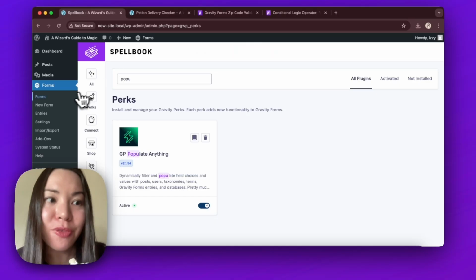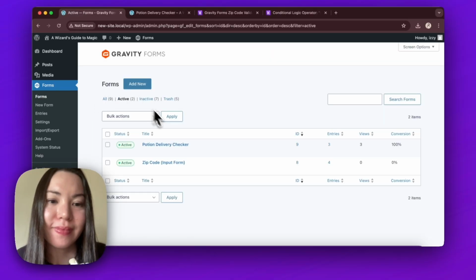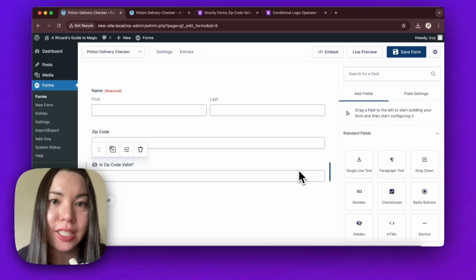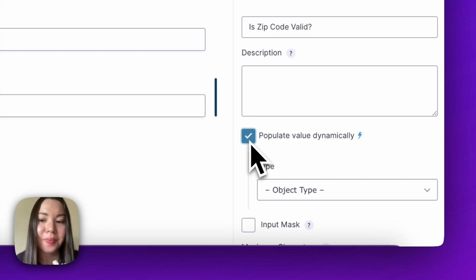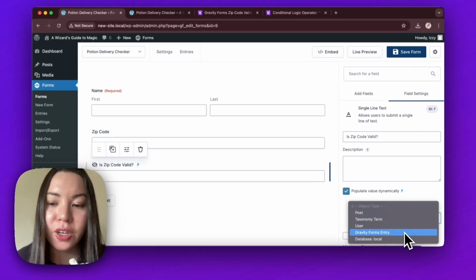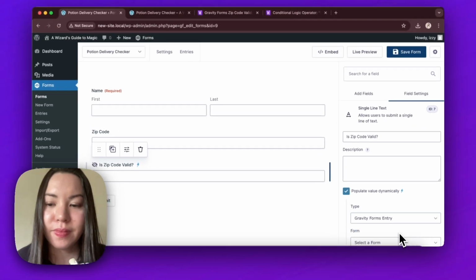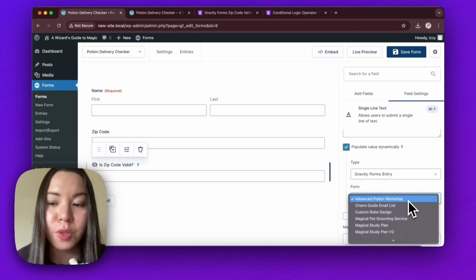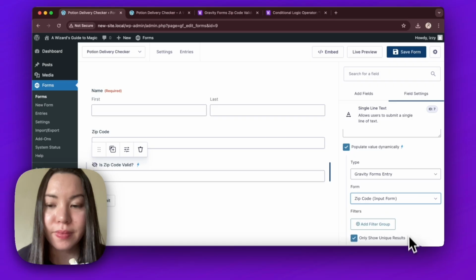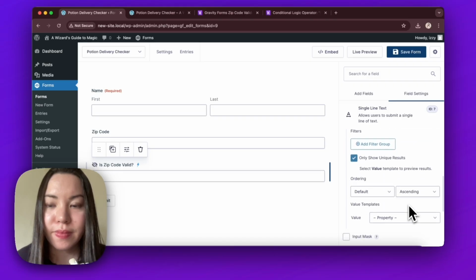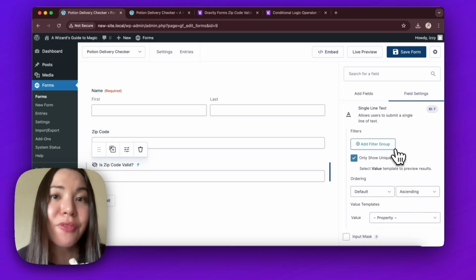Now let's go back to our form. Now let's click on the zip code valid field and we will check populate value dynamically. For type, we will be selecting Gravity Forms entry. The form we will be using is our input form. We will then add a filter because we want to make sure that the zip code that the customer entered exists in our input form.